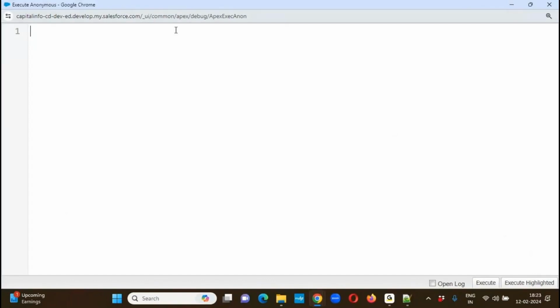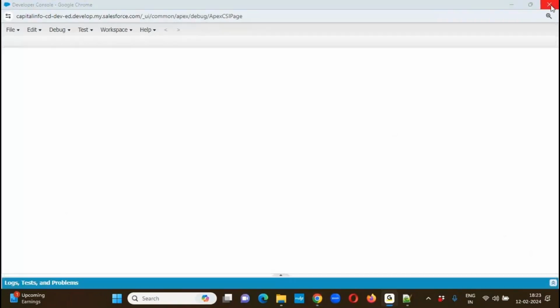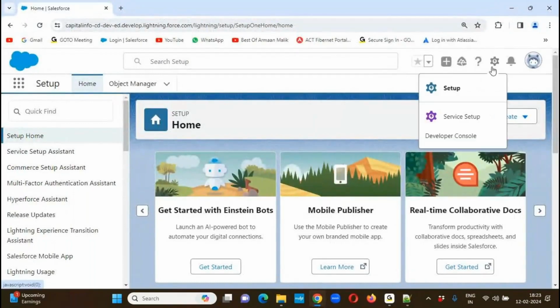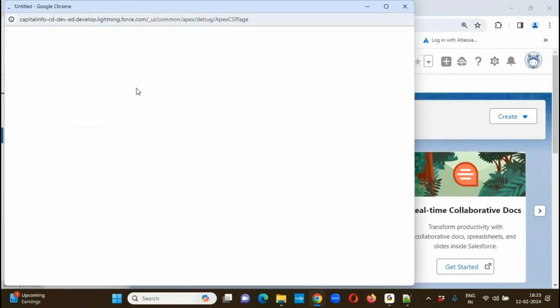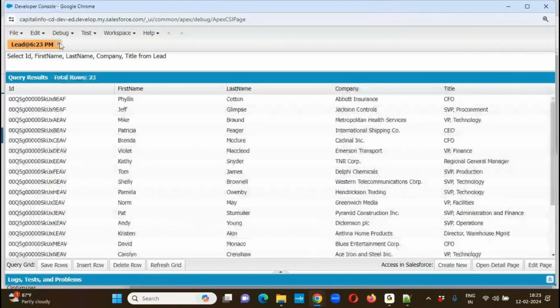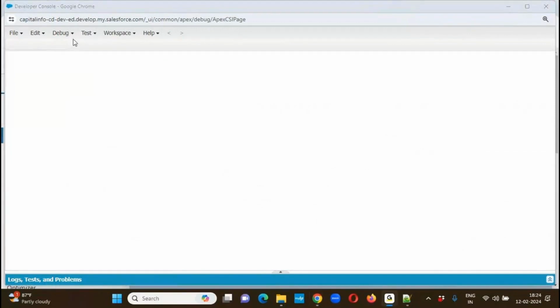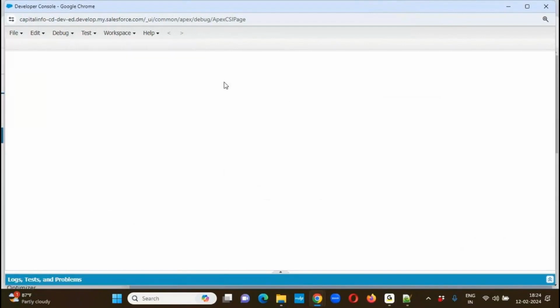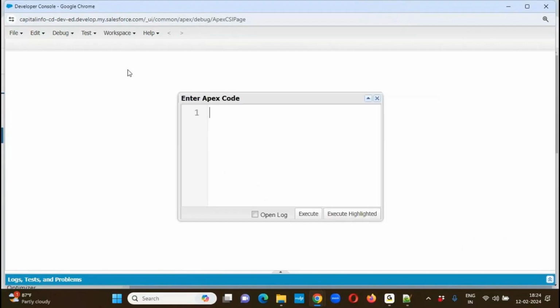Now, let me close these editors. Let me show you one more time. Now tell me how to do this one. Go to the setup menu, then select developer console. Now the developer console editor has been opened over here. You have to select the Debug menu, then Open Execute Anonymous Window. Right. Now here I don't want to use this menu bar. I would like to go with the shortcut, Control E. Just use Control E. You will be getting this execute anonymous window.